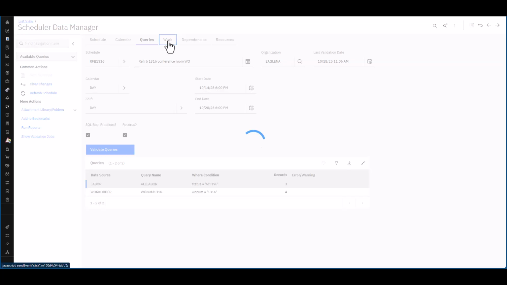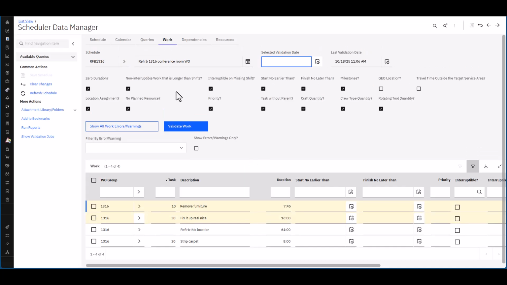Okay, now to the Work tab. We're going to get into some details here. Oh my goodness, lots of things we can validate here. So my first recommendation is that don't try and validate all this stuff all at once if you have a lot of work orders that come in. That'll take a fair amount of time and probably give you too many errors to actually deal with. So, I would look at stuff like zero duration, no planned resources, the interruptible or non-interruptible work that's longer than the shifts, that kind of stuff, and kind of sneak up on this one here.